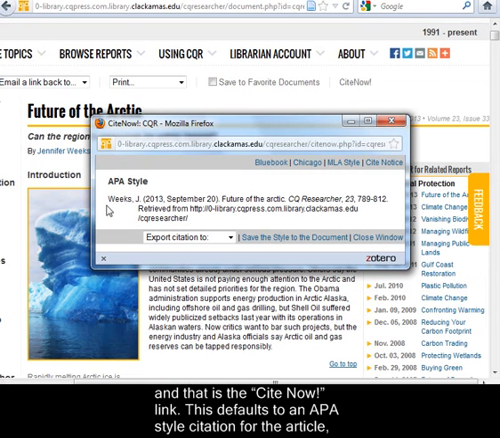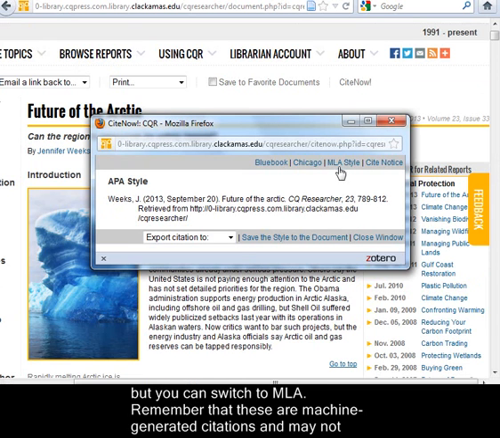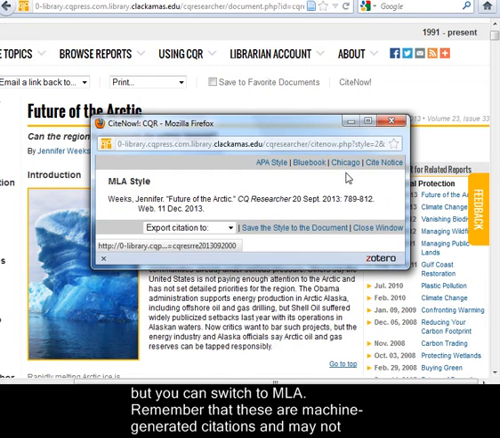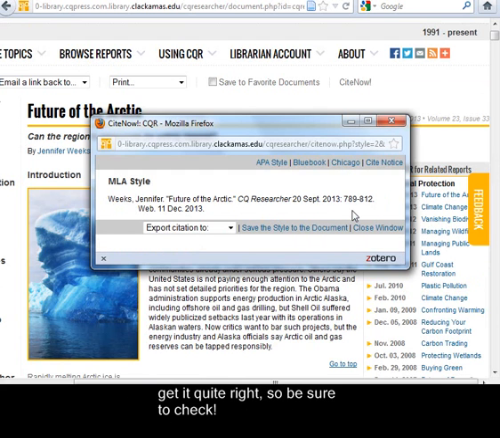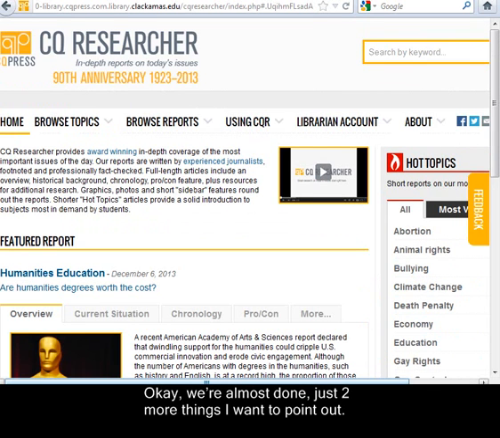This defaults to an APA-style citation for the article, but you can switch to MLA. Remember that these are machine-generated citations and may not get it quite right, so be sure to check. Okay, we're almost done. Just two more things I want to point out.